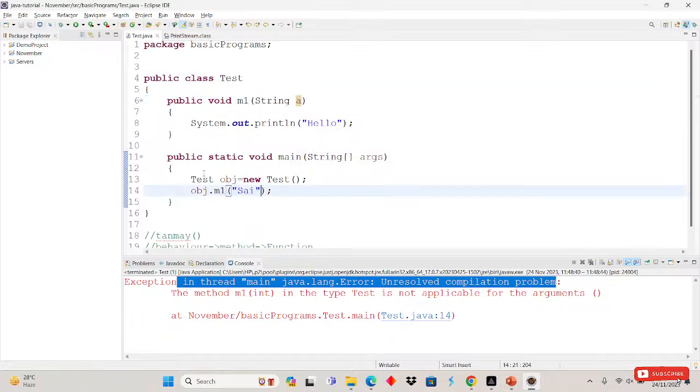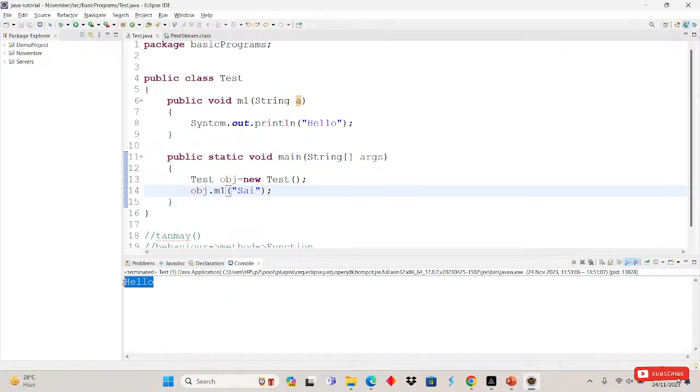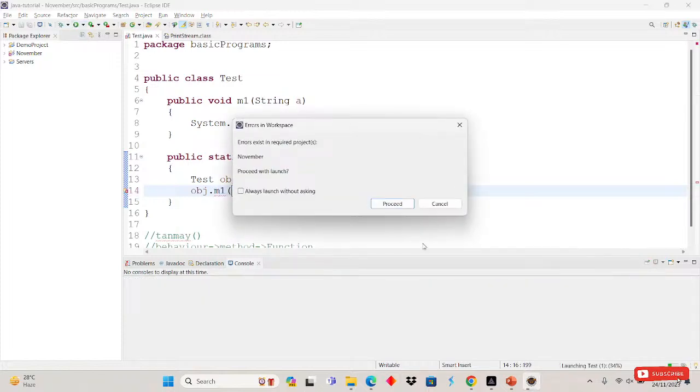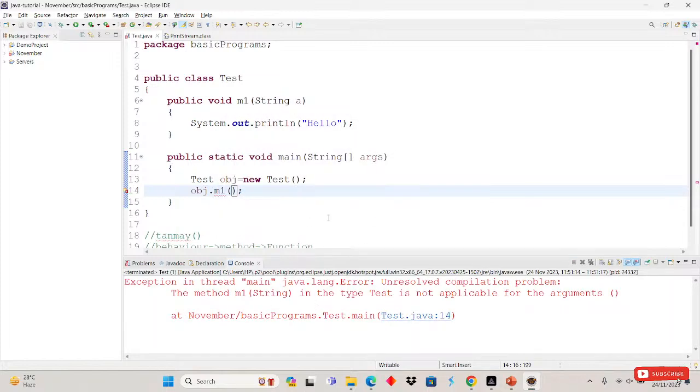After that, if I run this one, see, hello is printing now. But if I remove this one, nothing will print, it will give you an error. See, it is giving the error. Suppose I pass the value from here, that is Sai. While calling this method, I am passing the value.